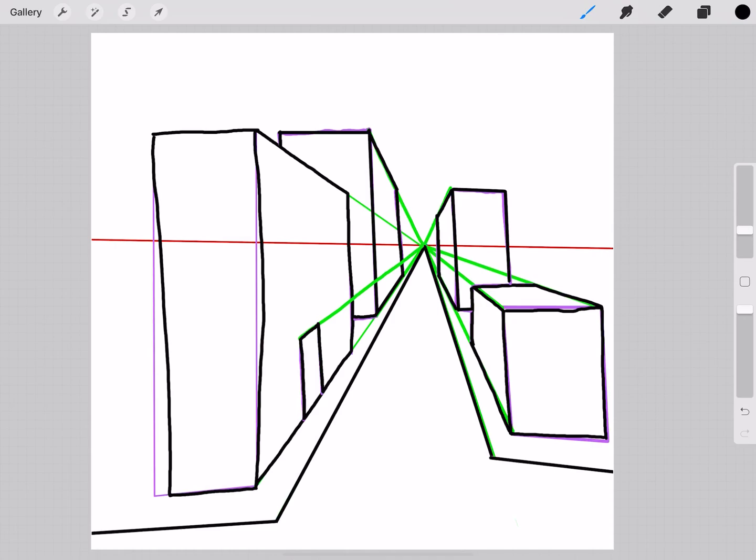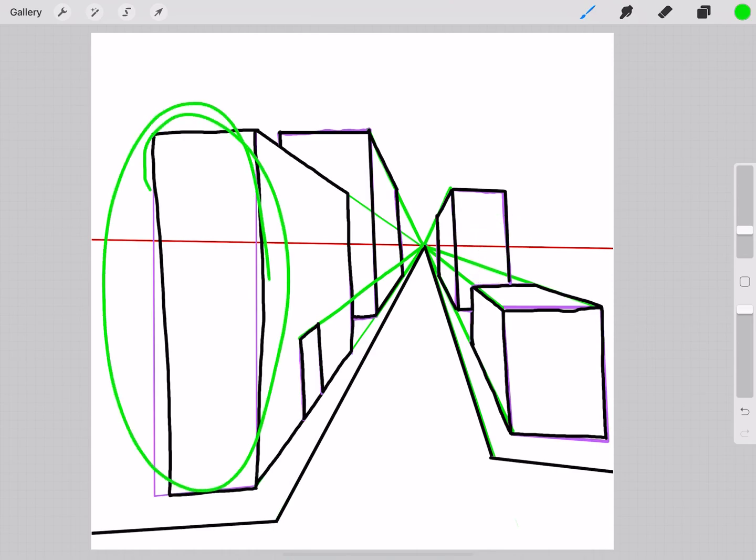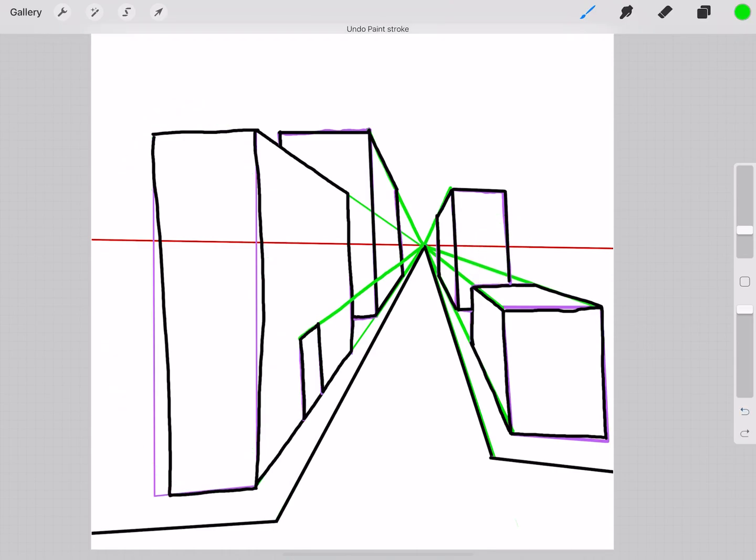Now we're going to make some windows. If I'm drawing windows on this side, they're just going to be regular squares. So I'm going to use my black, and I'm going to draw 3 even squares.